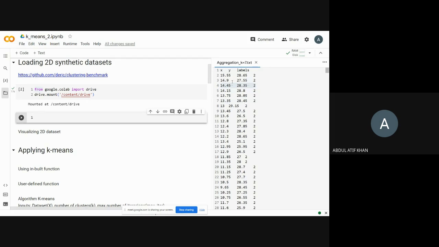The first column represents the value of each data point along the first dimension or first feature. The second column represents the value of the data points along the second dimension or second feature. And the last column represents the ground truth labels, meaning to which cluster it belongs. It means that the first data point belongs to cluster 2, in which its value along the first dimension is 15.55 and its value along the second dimension is 28.65. So this is the data set.